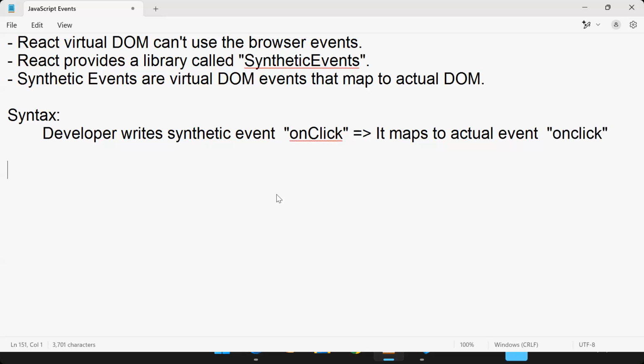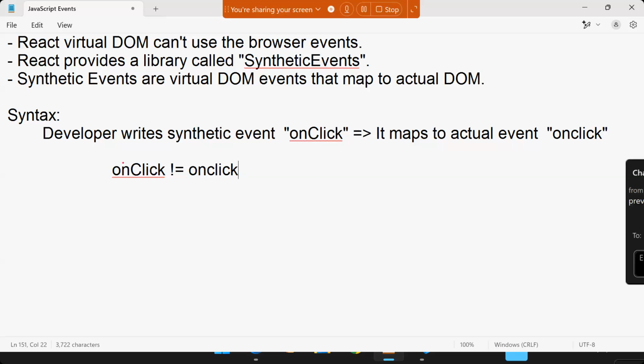Here, very important, the capitalization. So onClick is not the same as onclick. Both are different. So this camel case event, this is what? That is a synthetic event. Synthetic events are always in camel case representation. And if you write in lower case, that is the actual event, that means the actual DOM event. There is a difference. Later you will see many others also.